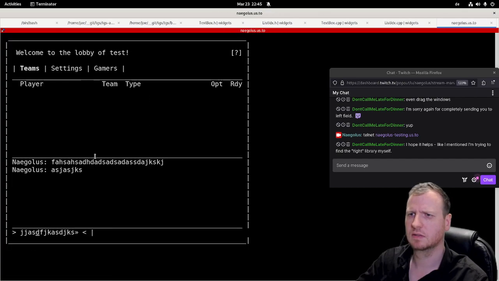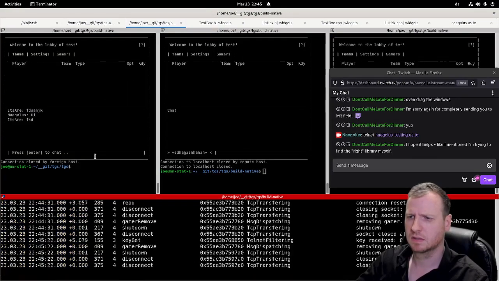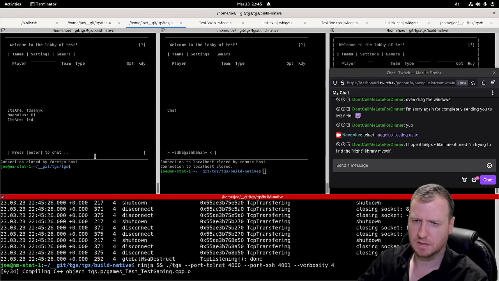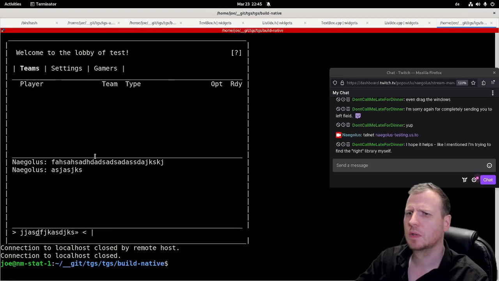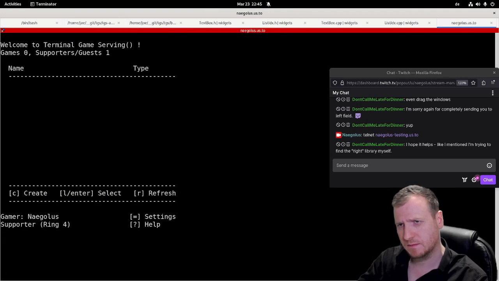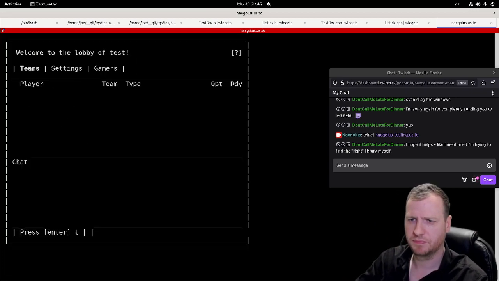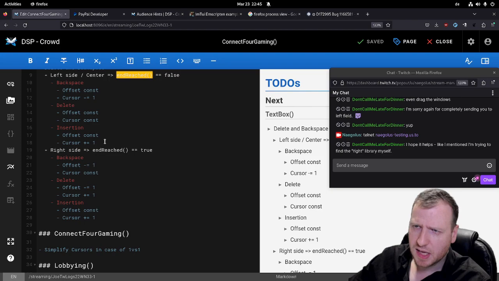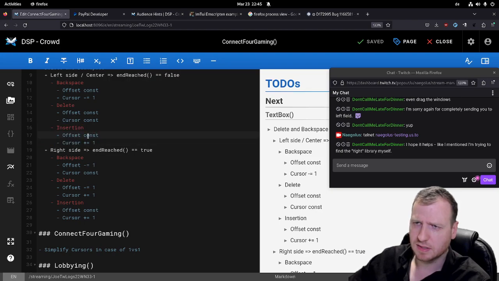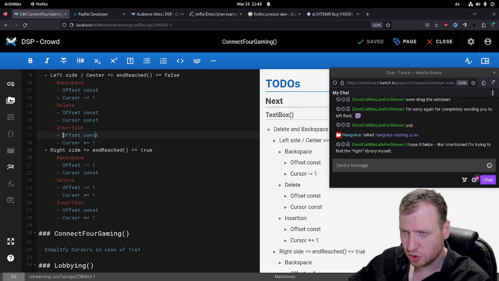Okay, fine. So we try to compile this thing first. Okay. We try to check the insertion. This should behave like this. In any case, no matter if we have reached the end or not, it's always the same. The offset should be constant and the cursor should go one to the right.